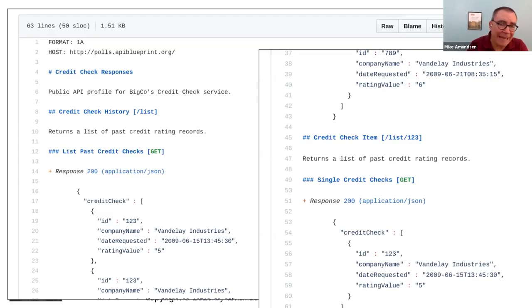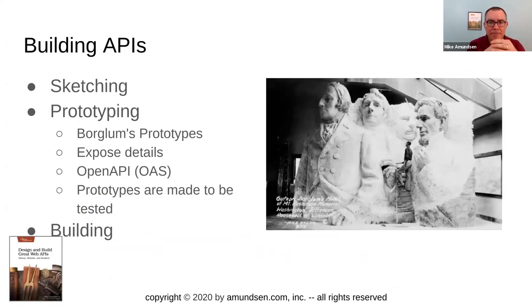Now, it's just a sketch. It's just a piece of paper. It's just scribbles. It's not functional in any way, but I can test things out and show it to people and see if that really makes sense to them. Now, once I get past sketching, I throw away all the ones I wasn't interested in. I keep the one that seemed to work. I want to build a prototype.